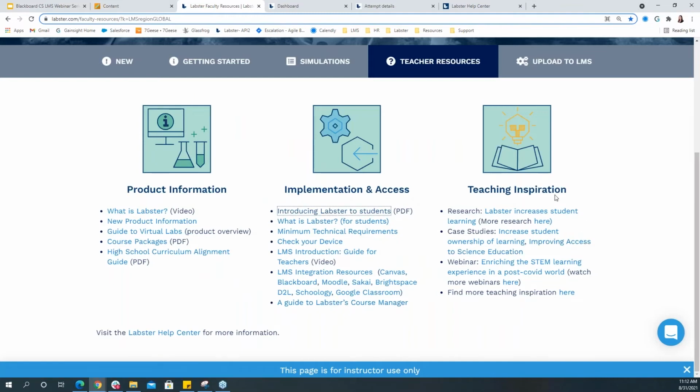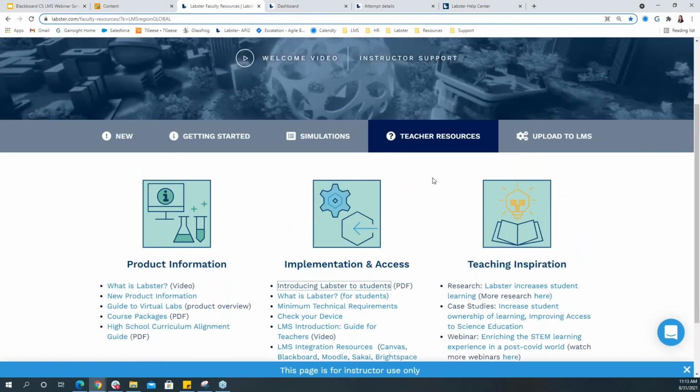And lastly, we have some teaching inspirations that you can also take a look at. These are some research and case studies that are done in Labster that you might be interested in. So feel free to explore the teacher resources.